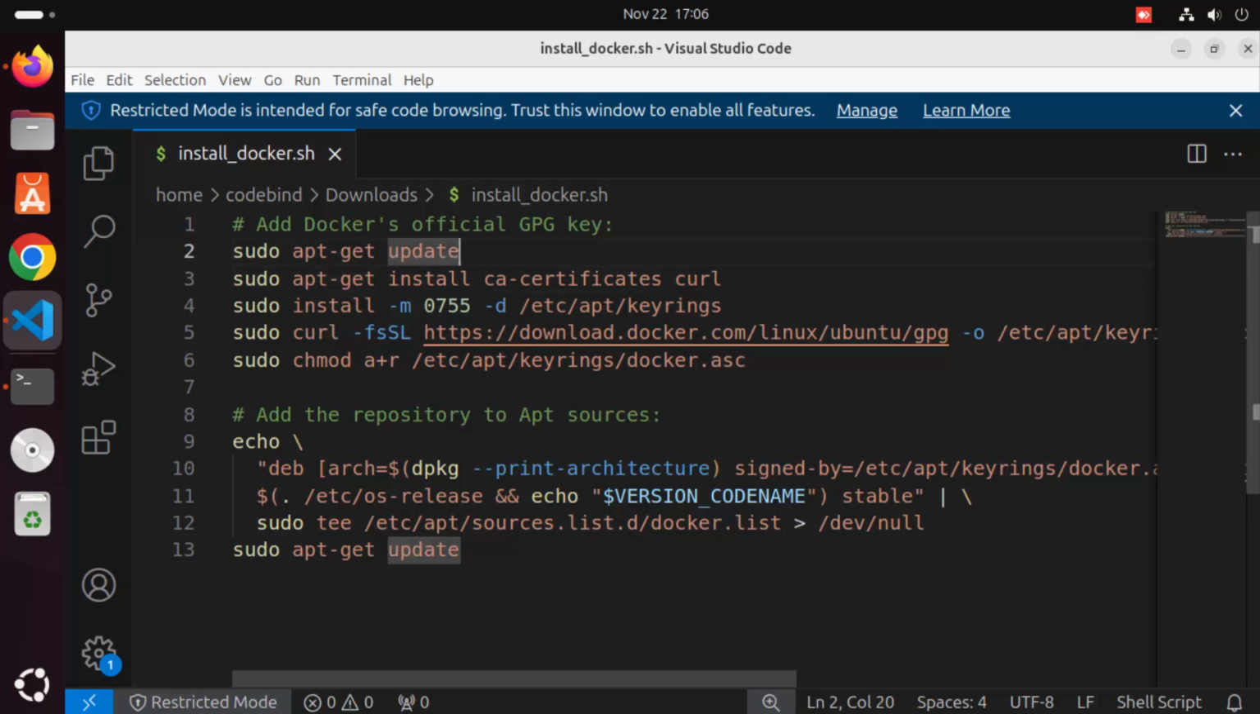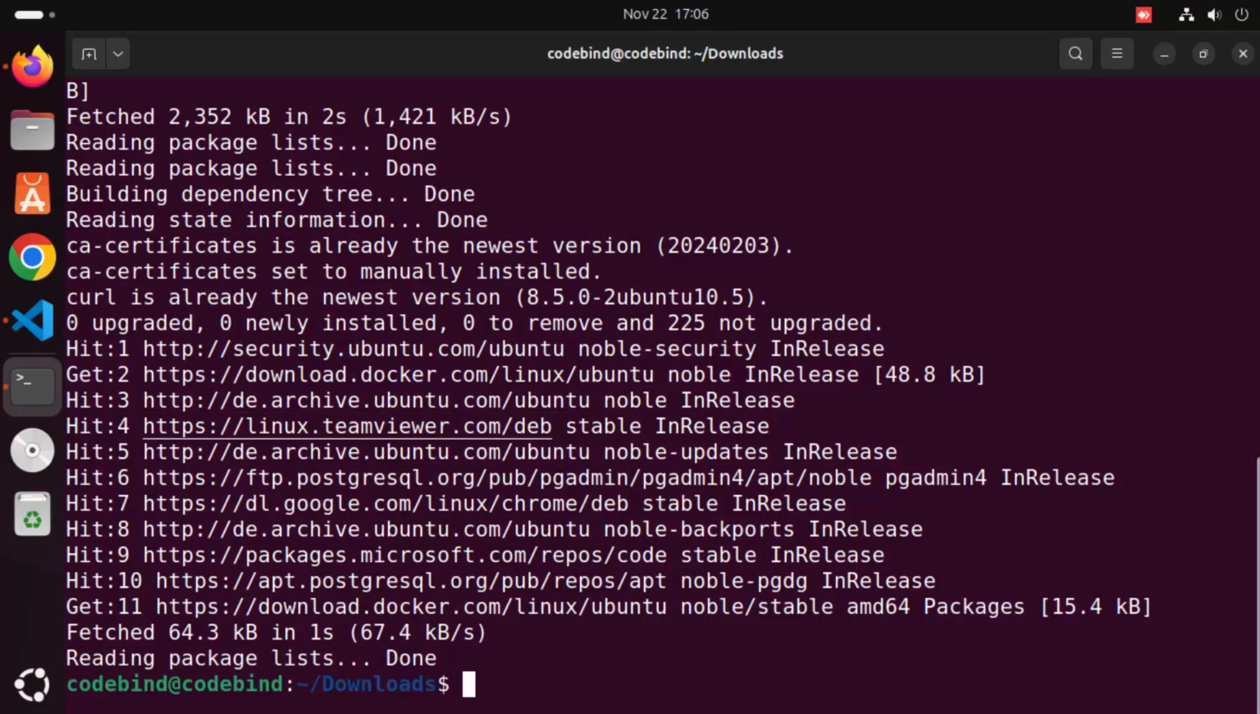So it's going to first execute this first command, which is apt-get update, and then it's going to install CA certificates and curl using the apt-get install command, and then it's going to execute all the other commands here, right? So just wait for all these commands to finish, and once that's done, you can see everything is finished successfully.